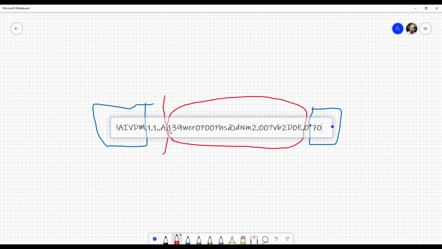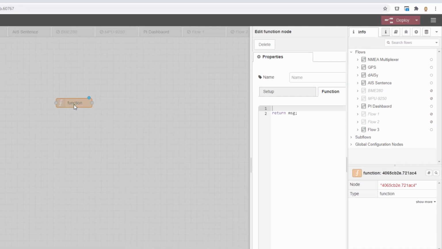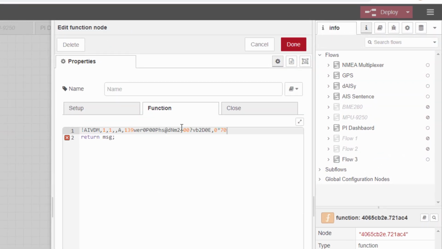But maybe we start with the first easy example just to create the checksum. So I will create a function node and paste the complete sentence. We remove the exclamation mark at the beginning because the checksum is calculated later on. And I just call the sentence now, and I will just take the beginning of the sentence and then the part afterwards. Let's call this payload of the sentence.